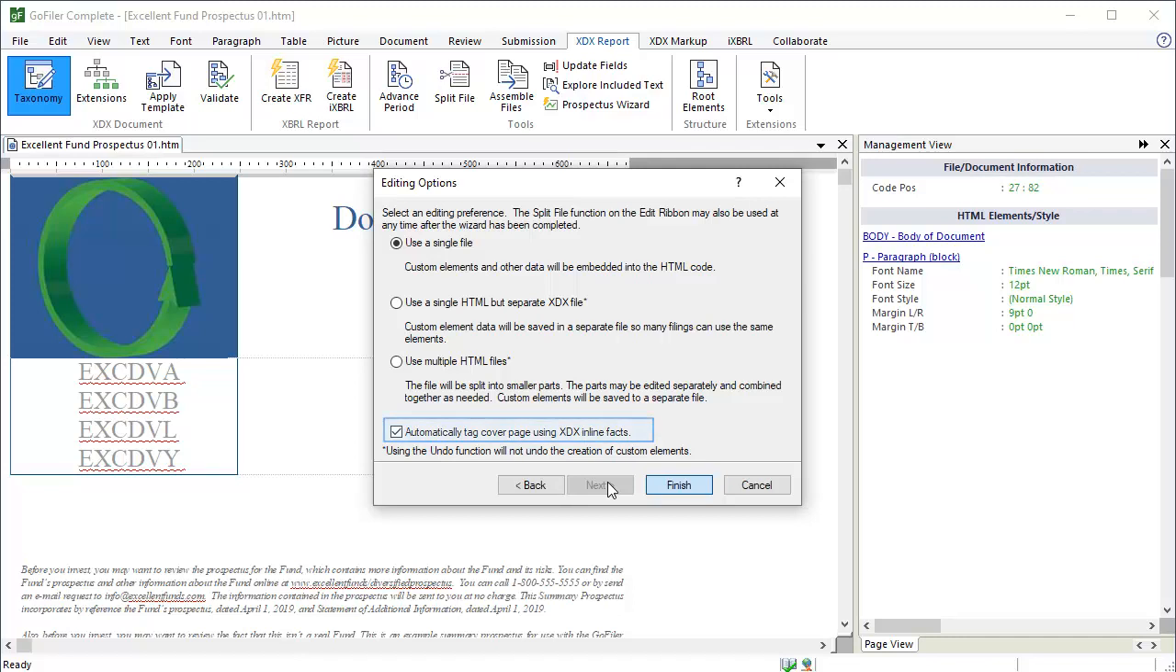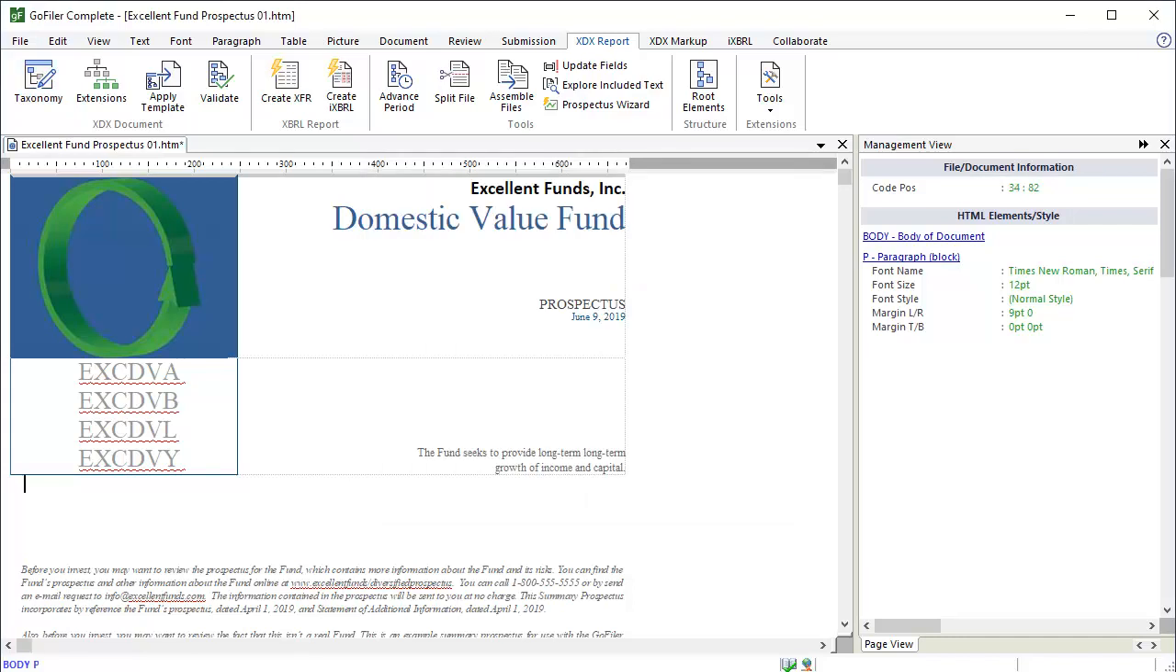Now, the last option of our wizard is to automatically tag the cover page using XDX inline facts. If you have a cover page, this is going to use that analysis it performed at the beginning of the wizard to add XBRL elements to the cover page. Our document doesn't have a cover page, so we can ignore this option. Let's click Finish. So now we have a prospectus with a taxonomy information set.